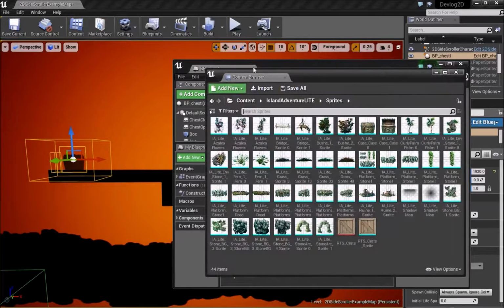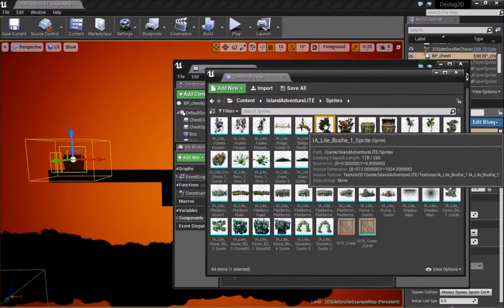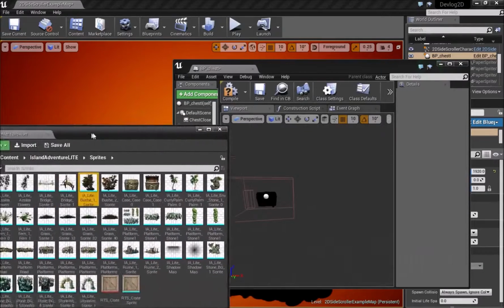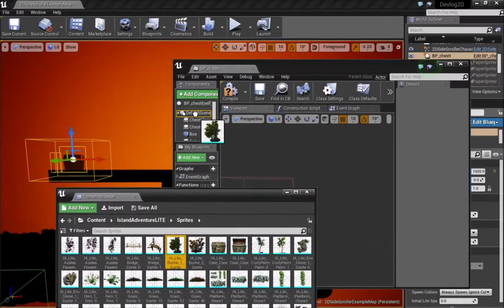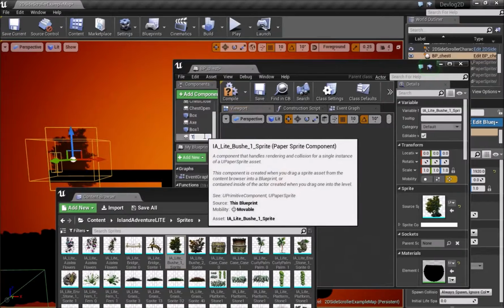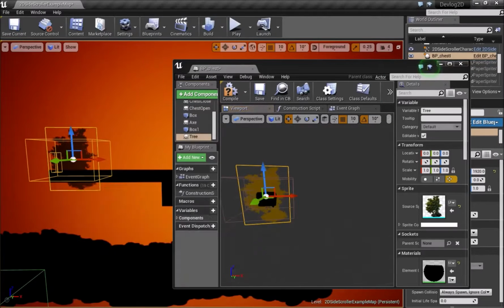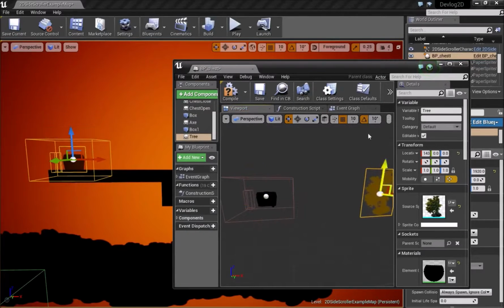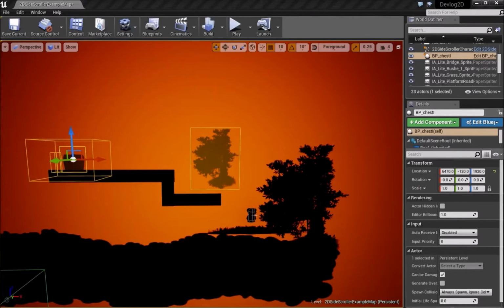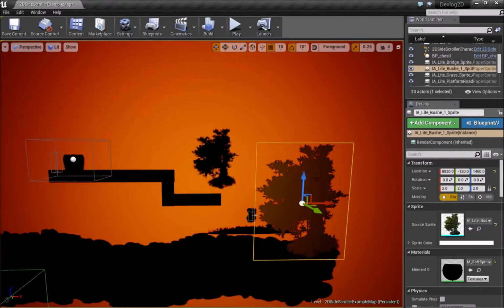So I'm going to go to my content browser, I'm going to find the tree that I'm using there, which is this one. I'm just going to drag and drop this tree to my default scene, and I'm going to call this tree. I'm going to delete this one.